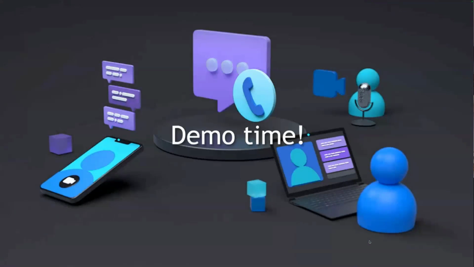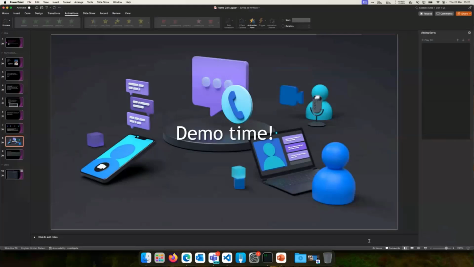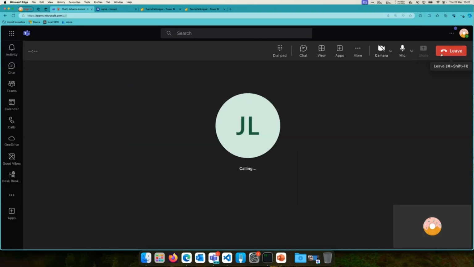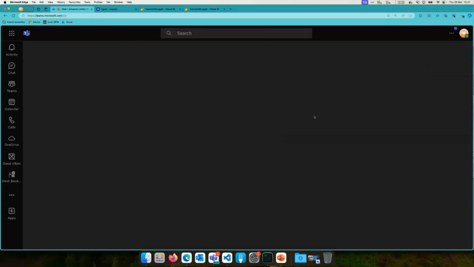So, demo time. Let me bring up my browser and hopefully it's here. What I'm going to do is simulate, and I say simulate because Graph subscriptions aren't that fast, so it might not come through in the time we have for this demo, a call being made. In this case, I'm just going to call a dummy user that goes to voicemail. Still, it's technically a valid call. So I'm going to initiate that now. Okay, so if I end that call.